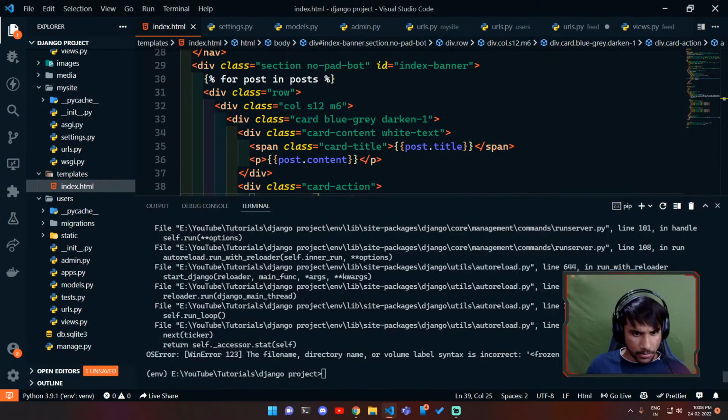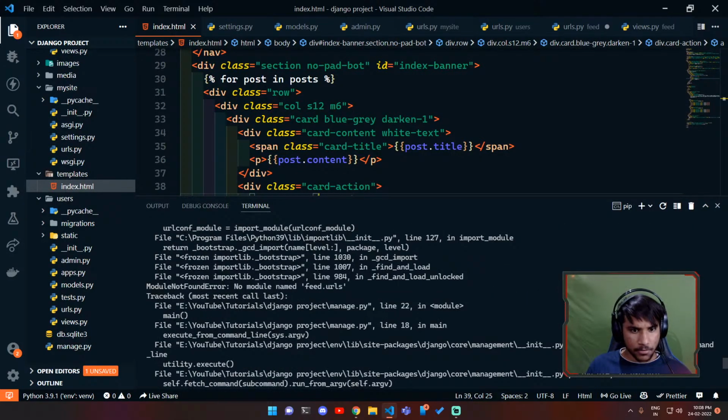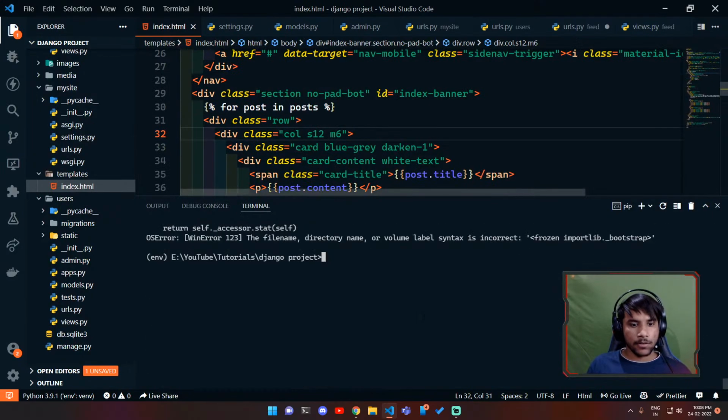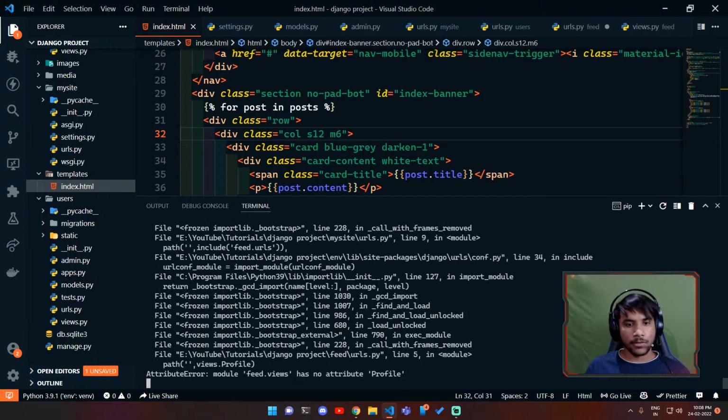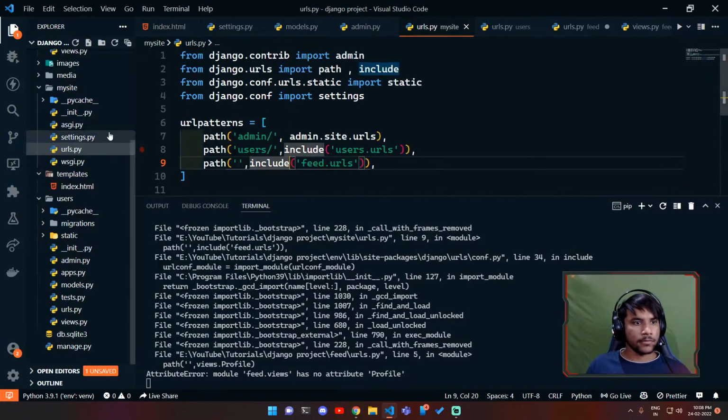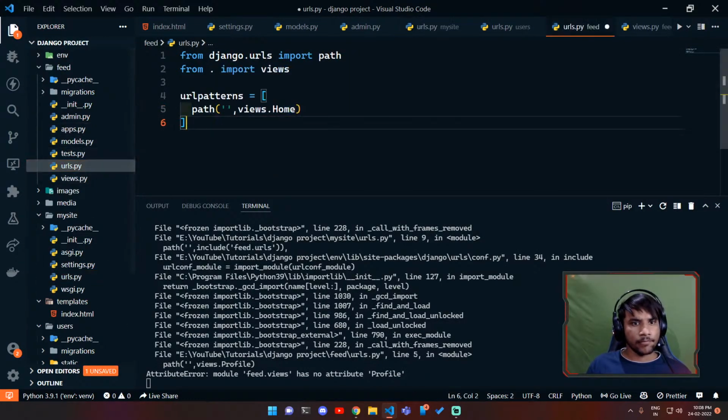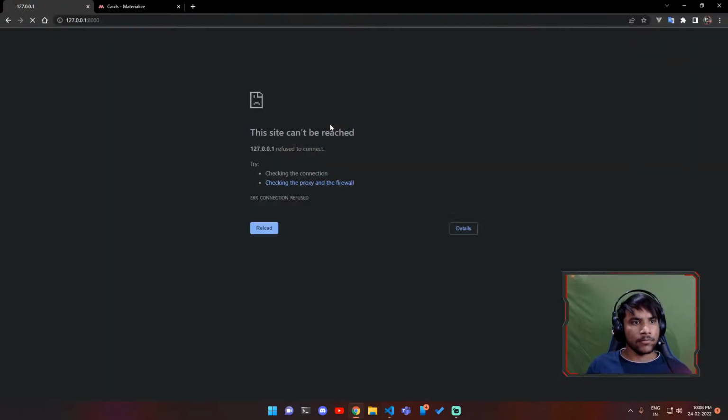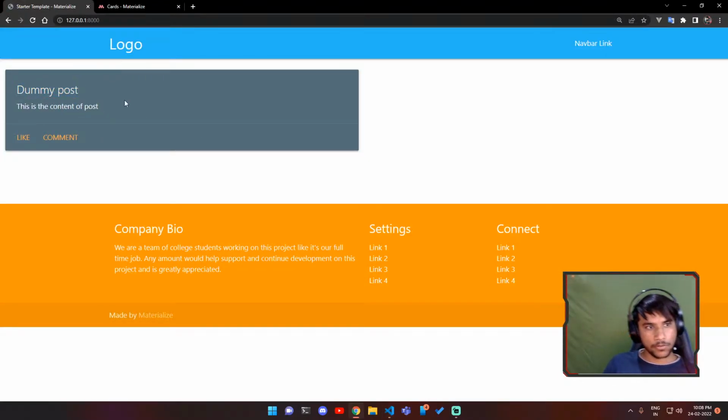Okay, what is this error? feed.urls is not a module. Okay, let's again run the server. Okay, so we are rendering all of our dummy posts which we just added from the admin.